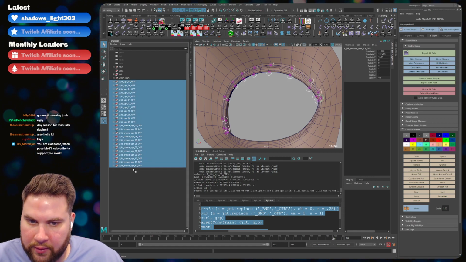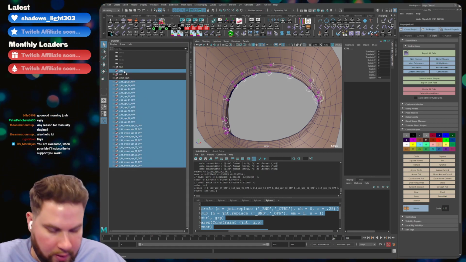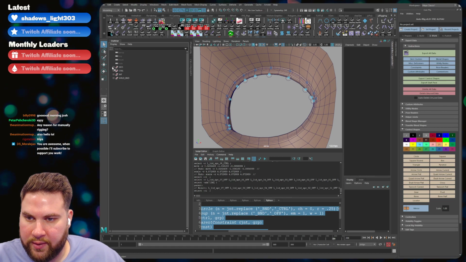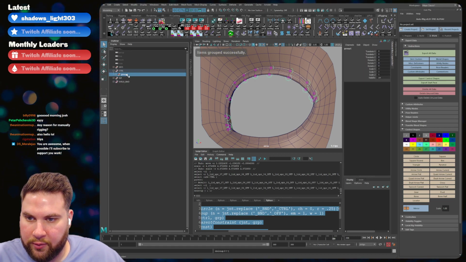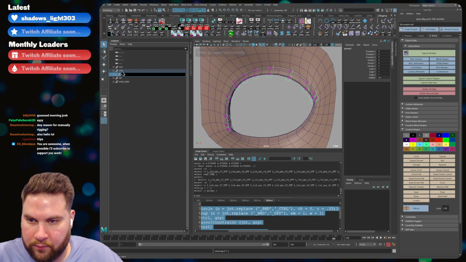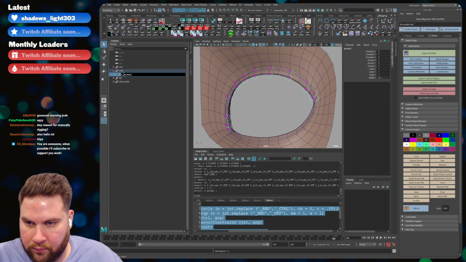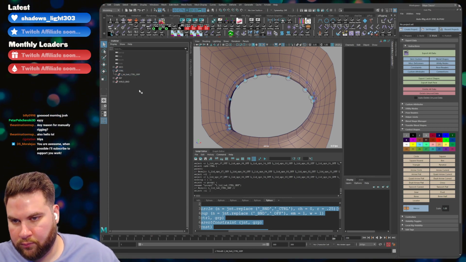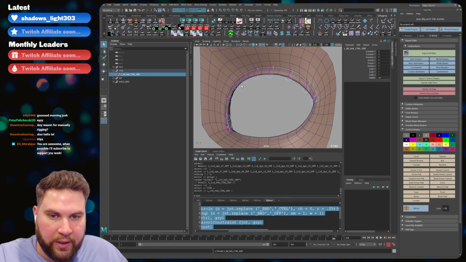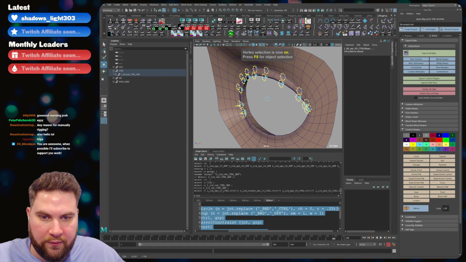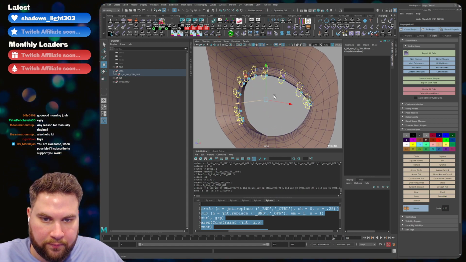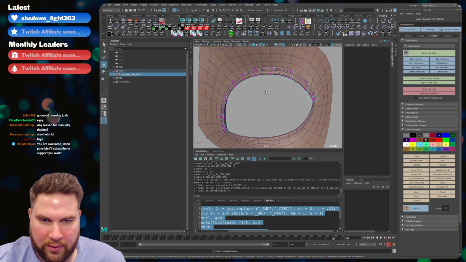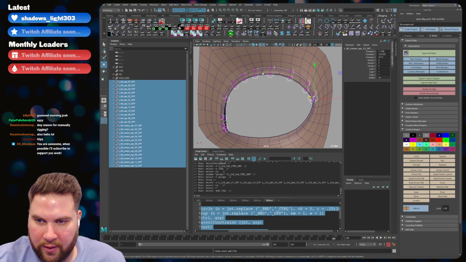Alright, so we got all of our controls here. Just throw that under the control group. Let's make another group under here called tweak controls. Hit F9 to switch into component mode and just drag these all forward a little bit so we can see them. I'm actually kind of wishing they were a little smaller now, but I guess I'll just undo that and run it again.